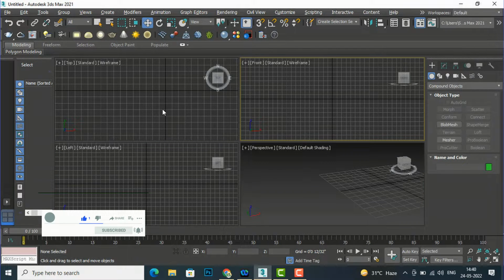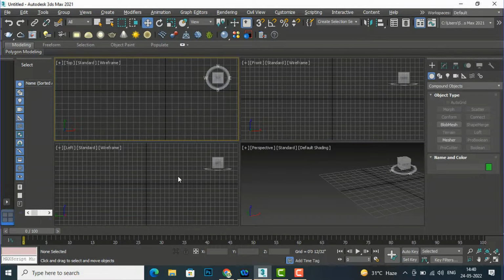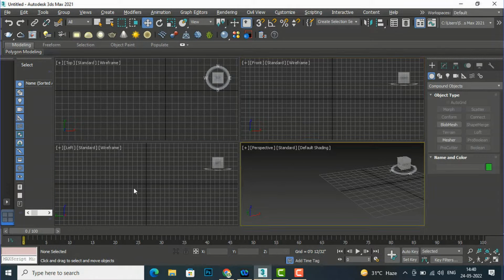I am architect Sonu Rai from Glad Studio, and in this today's video tutorial I am going to teach you about the loft command from compound objects in 3ds Max. This is our viewport, and I am going to draw some 2D shapes to make you understand about loft.